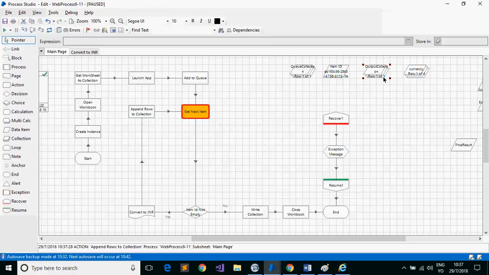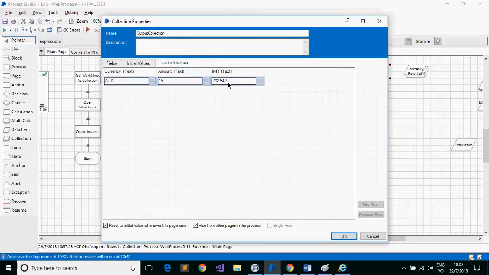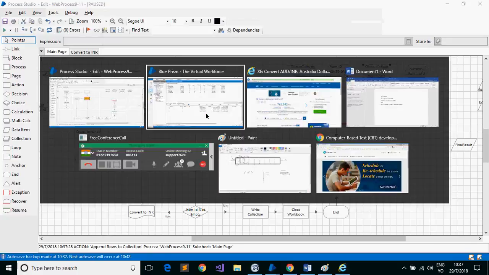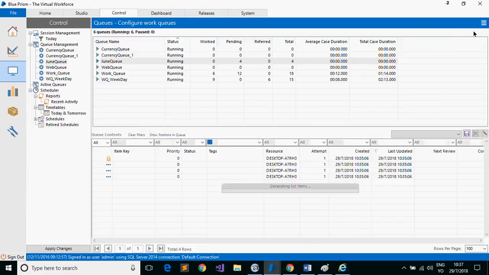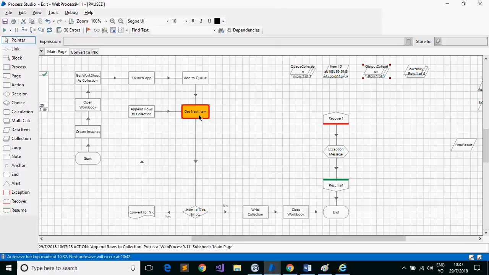As you can see, output collection has row 1 of 1. So double click. Initially it was empty. Now it got populated with this value. And we are going to get the next item now. So let's refresh. It is still in the locked state because we have not gone to the next item, right? Now I'm going to get the next item again.